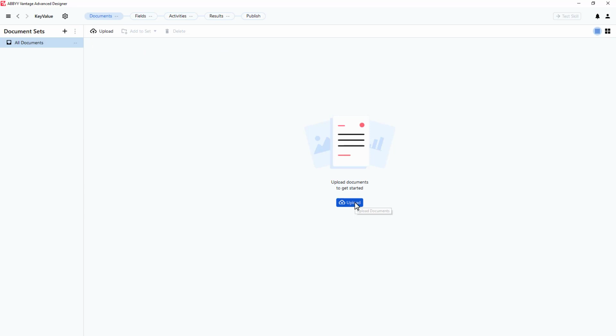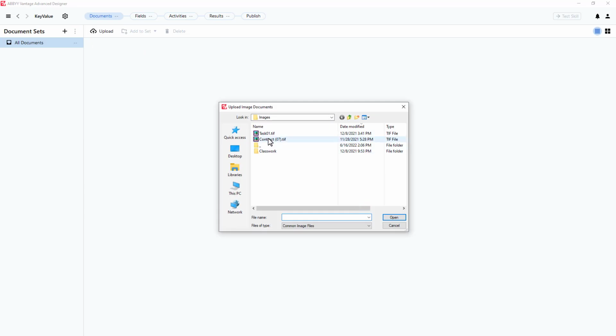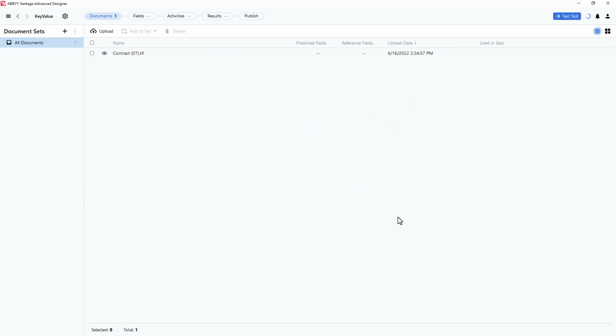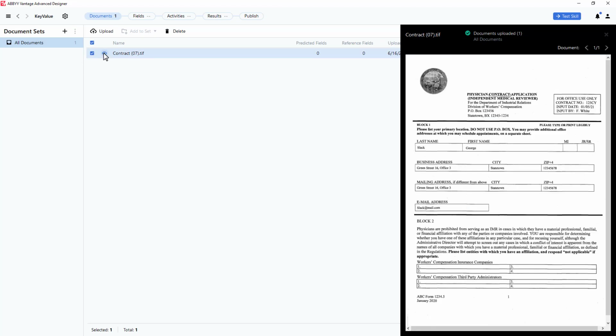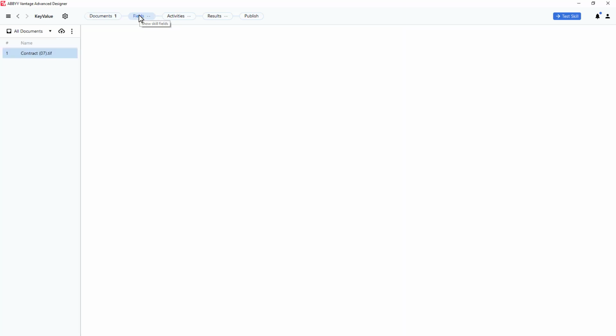Next, I will upload a document. Once that document is uploaded, I can click on the eye icon to view the document. I wish to capture contract number, input date, and last name. I can now define my fields, so I will click on Fields.